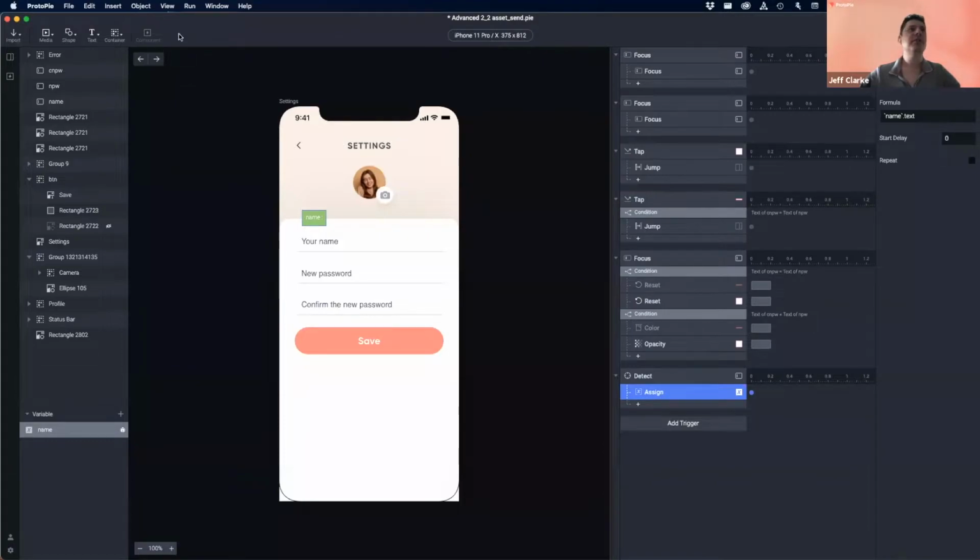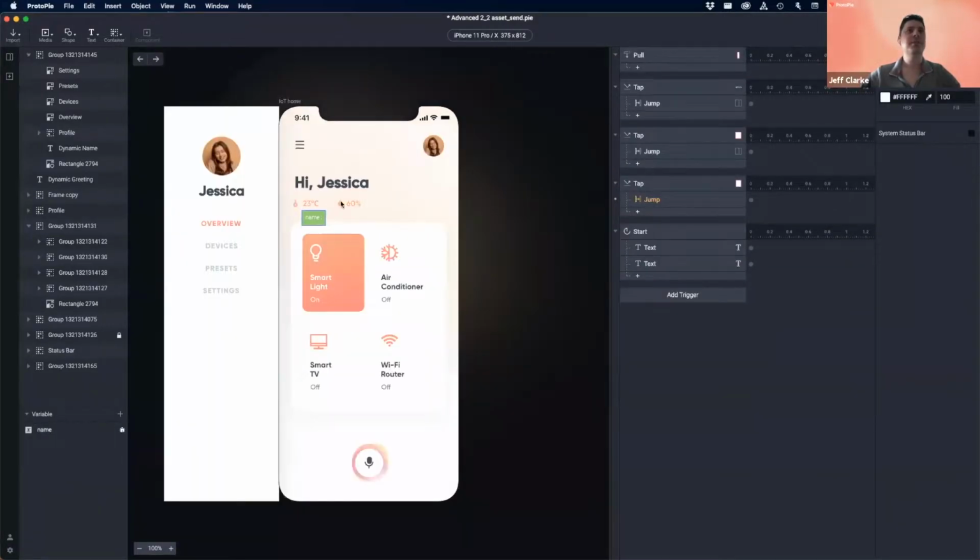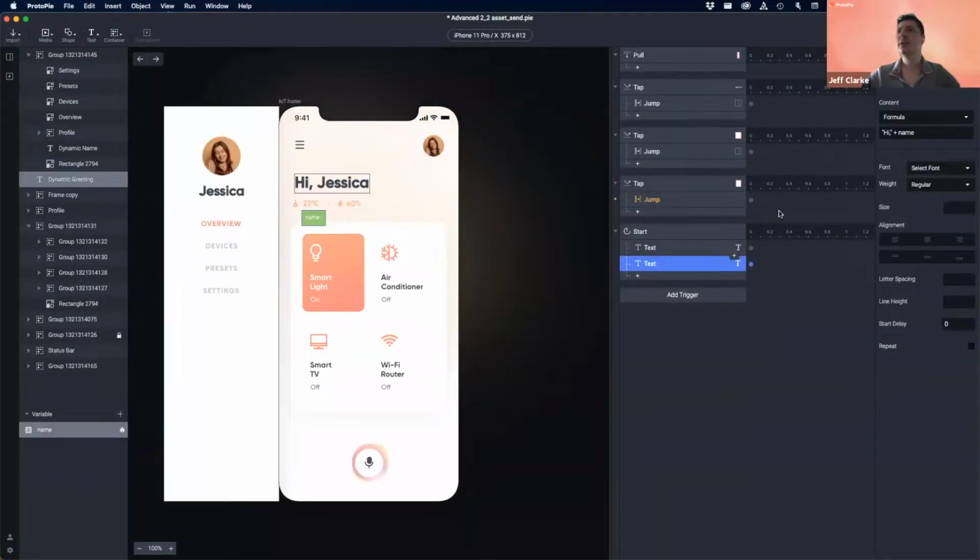In our assign, sorry, I'm in the wrong scene here. So if I just use the right arrow, I'm going to jump back to this scene. In our assign, we wanted to attach the text "hi," to the word name, but we didn't tell it to put a space in between. So as part of our text here, a space is a valid piece of text. So I'm going to put hi, comma, space between my quotes.